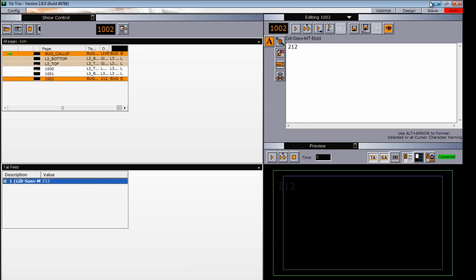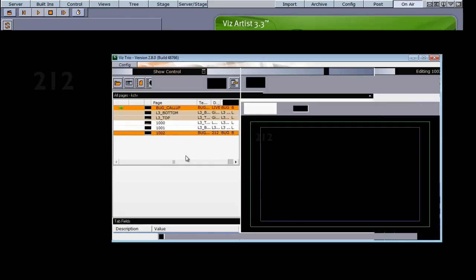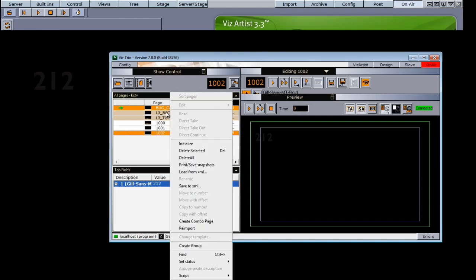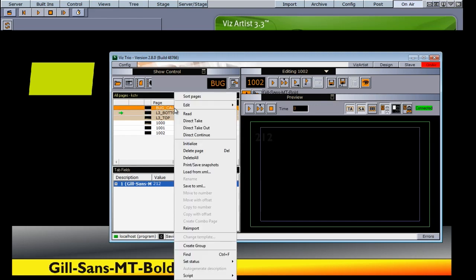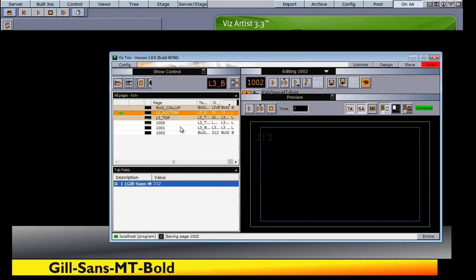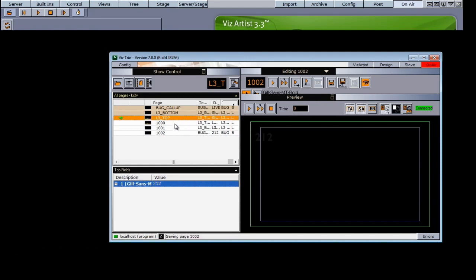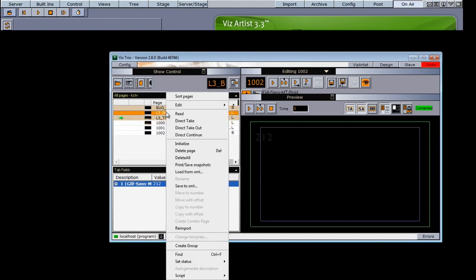Now next step, we just need to test this, and again I like to right click and do a direct take, so let me just minimize, and now I'm going to start with the L3 bottom and do a direct take. Now first time you run this, especially on a local machine here, it may bring everything up, so first I'm just going to go back and do a direct take out on everything. Now I'm going to start again and do a direct take.